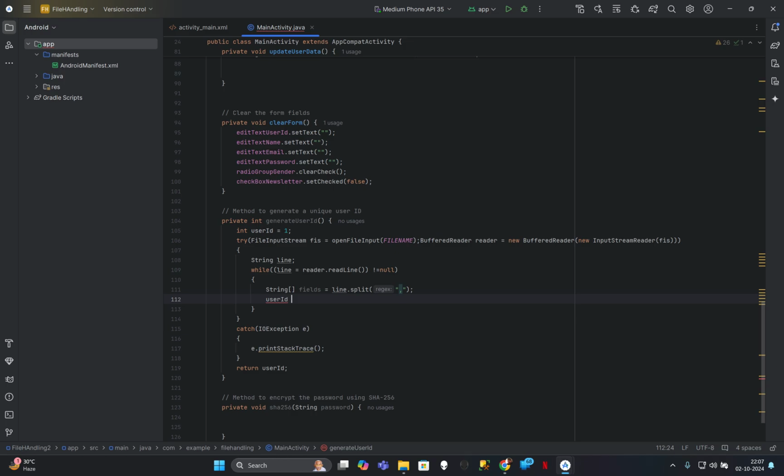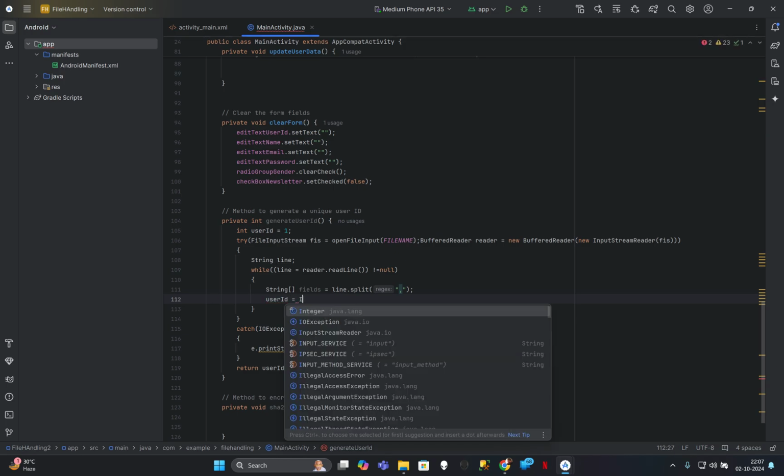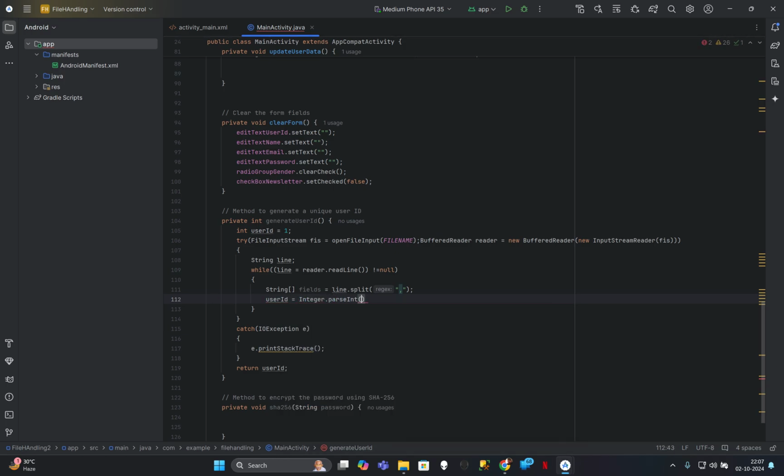Then I'm going to give the value of user ID. So what would be the value of user ID in this case? That will be integer.parseInt, and whatever is my index of fields plus 1. So if there are two records, then what would be the user ID that I would be giving right now? 3. If the fields index I'm getting is 3, then I'll be giving the value as 4. So basically increment the ID by 1. So this line will basically increment the value. Whatever is the current value of user ID, it will increment it by 1. So that's it. That's what we are going to do over here in generate user ID.